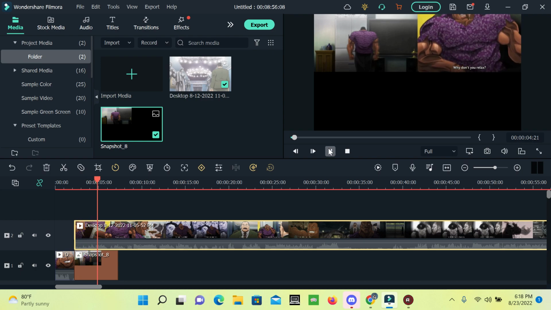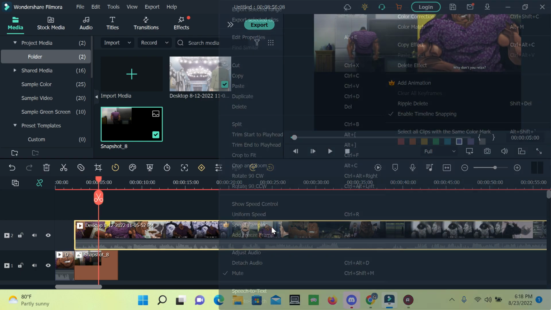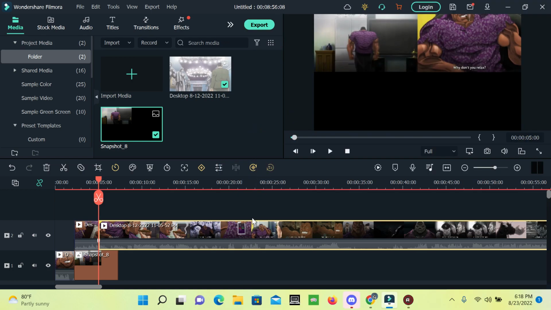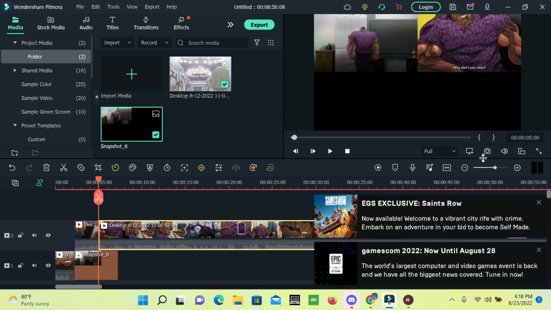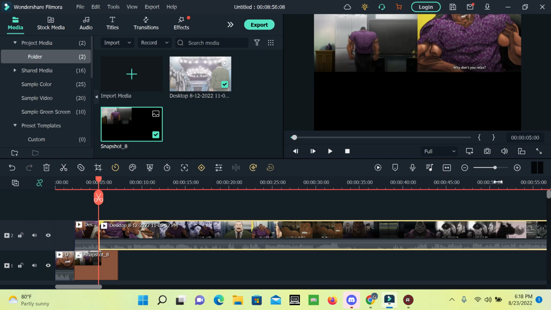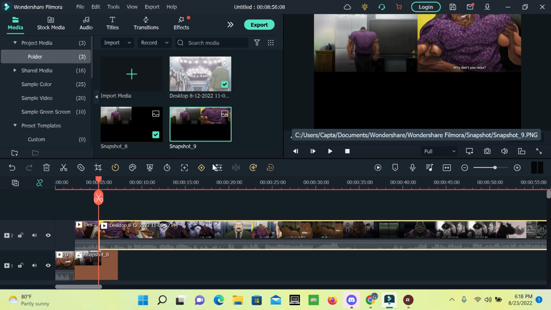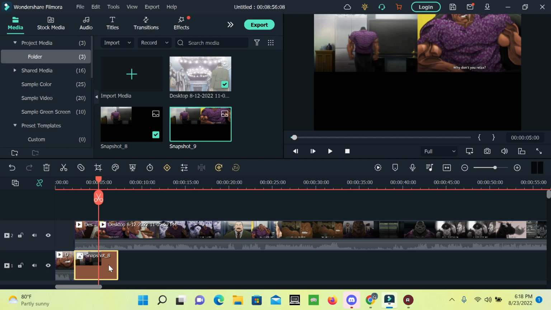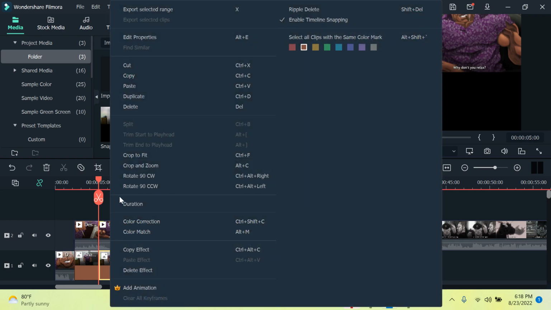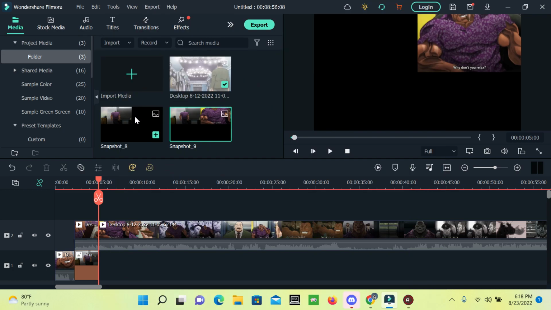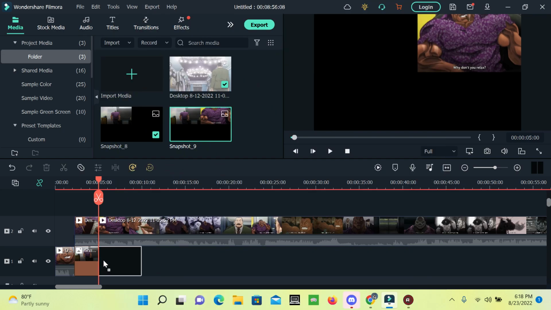And split. And now you're going to do the same thing. Go ahead and get rid of this out of my way. We're going to take a snapshot. Click OK. Also, don't forget to split this because we're going to get rid of this here and we're going to replace it with this new snapshot.